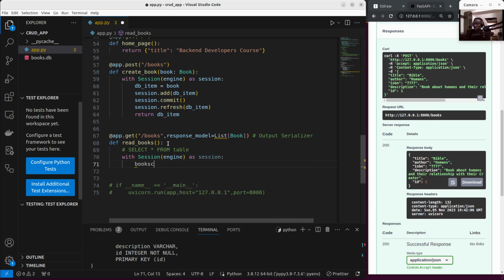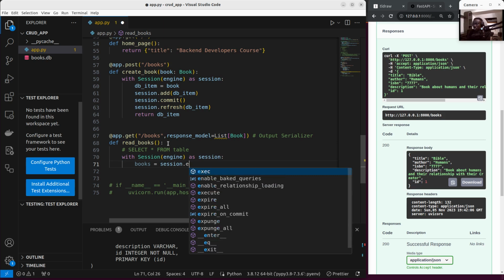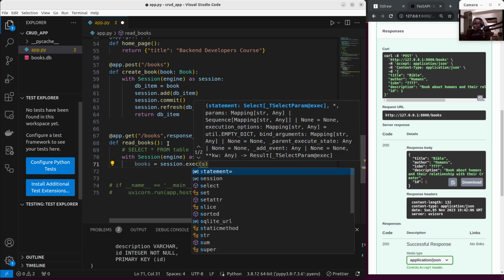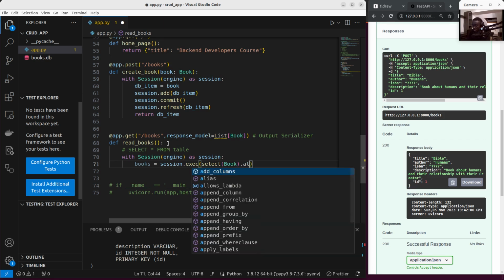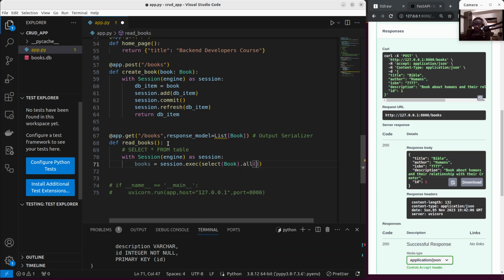So books is going to be my session.execute. Then I'll pass in my select. Now pass in the model, which is Book, right? So select all. Perfect. So we are selecting everything from here. So the select all must come outside the execution from here.